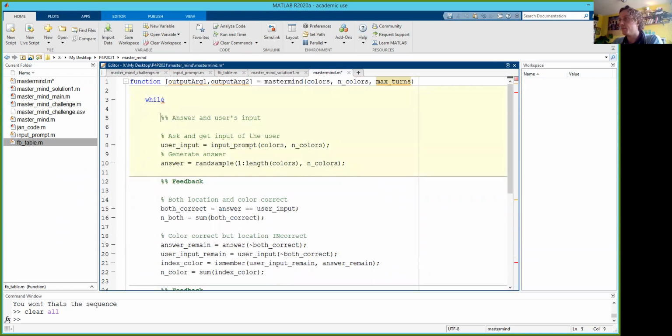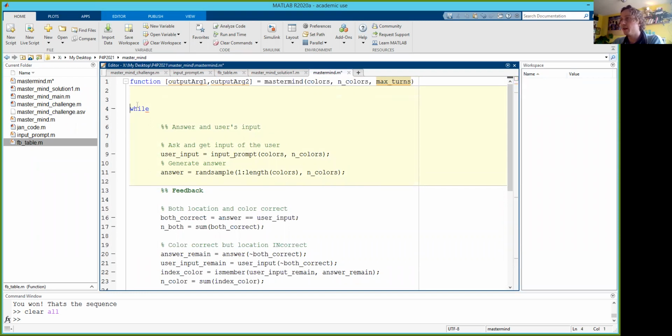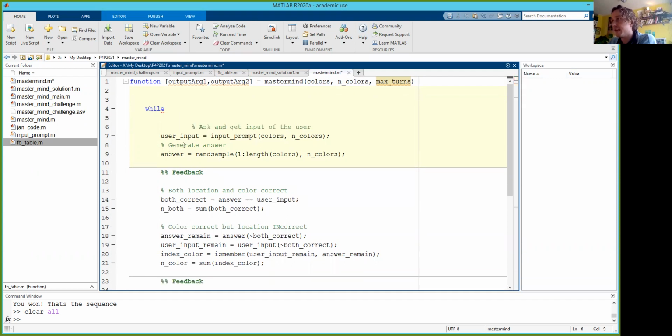Yes. So normally we always need to specify an input to the while loop, but I will ignore it for now and focus on the lines of code within this loop. So: ask and get input of the user. Yes, that's something we want to do for each iteration, right? The user needs to specify their input for each iteration again.